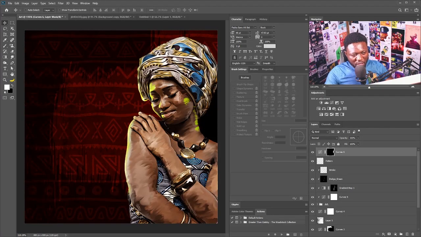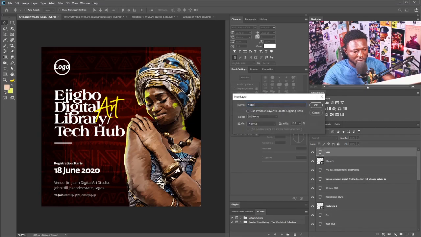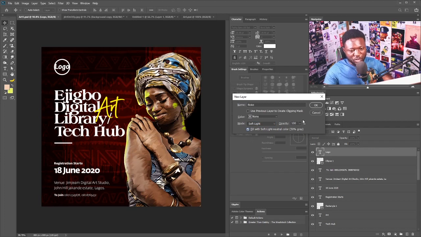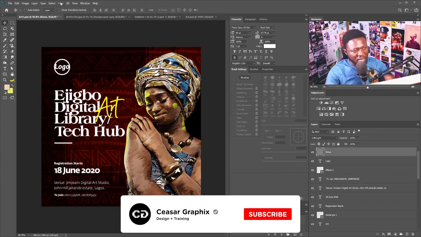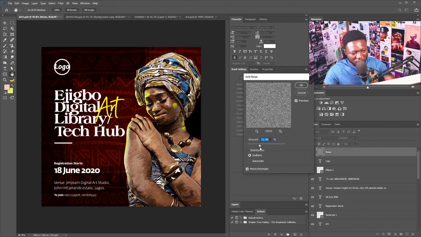So what I'm going to do now is to add noise to this project, so I'm going to hold down Alt and click. I'll change this to soft light. So I'll check the fill with soft light neutral color 50% gray option and I'll hit OK. Then I'm going to go to filter and I'm going to select noise and select add noise. So I'm going to push this up. Now you see we have that noise paper fill on the project. So I'm just going to hit OK.